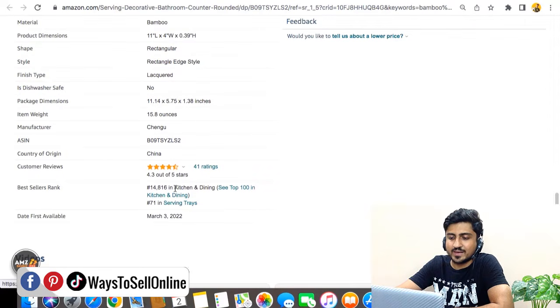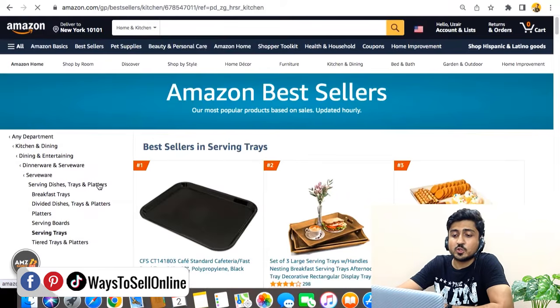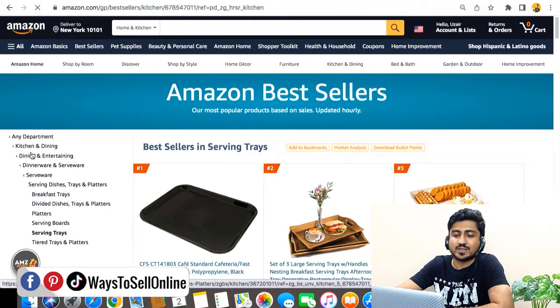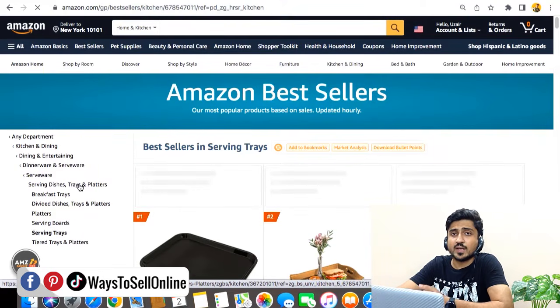You can see that the main category is kitchen and dining and the subcategory is serving tray. When I click on serving tray, it will show me the hierarchy of the category. You can see that the main category is kitchen and dining, then dining and entertaining, dinnerware, serveware, and then serving tray. So after finding that category, I need to go on Amazon Seller Center again.